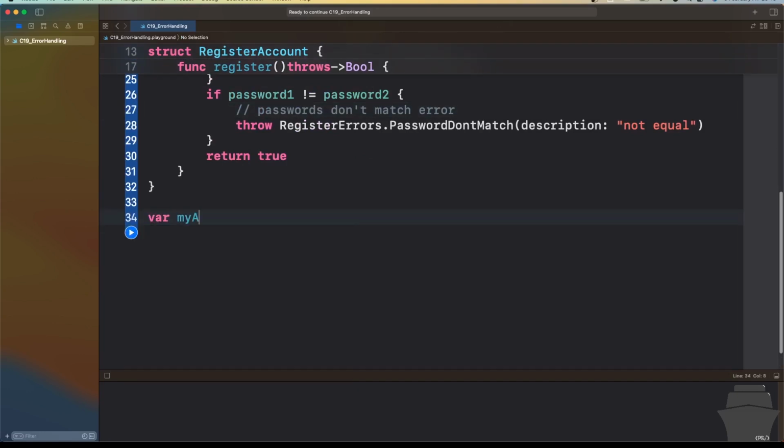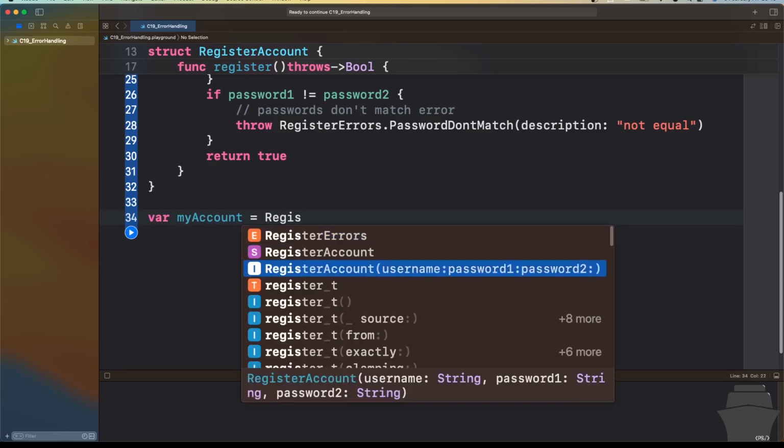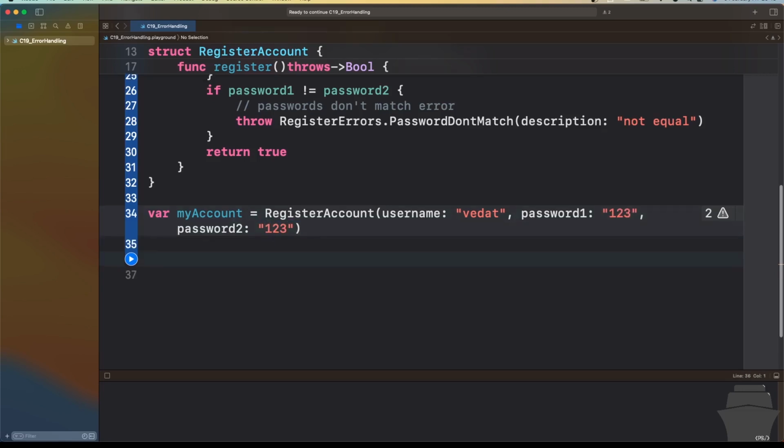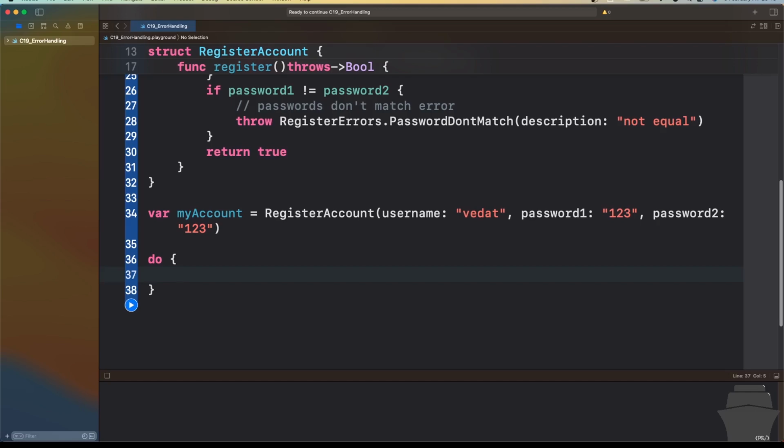Let's say var myAccount. I will create an instance of RegisterAccount. Let's say RegisterAccount, and inside I will give some parameters for registering purposes. Let's say Vedat for the username, and for the password1, let's say 123. For the password2, also let's say 123. And here let's begin with the do keyword, and inside the do I will try to call the register function.